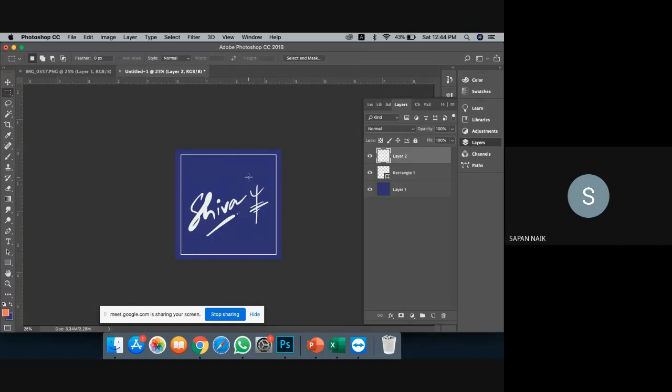Very simple. Select your layer, Control C, Control V. This is my new layer. Control T, adjust the same thing in the proper space. Select this, do this, and delete. So now this is my separate layer. Get it?